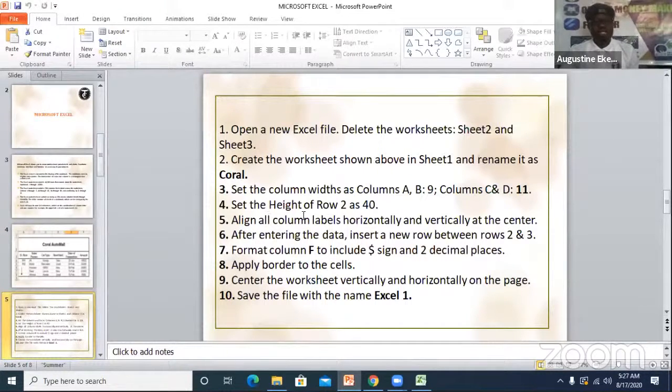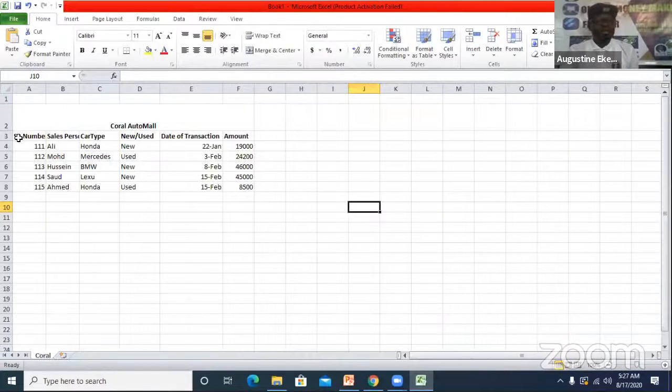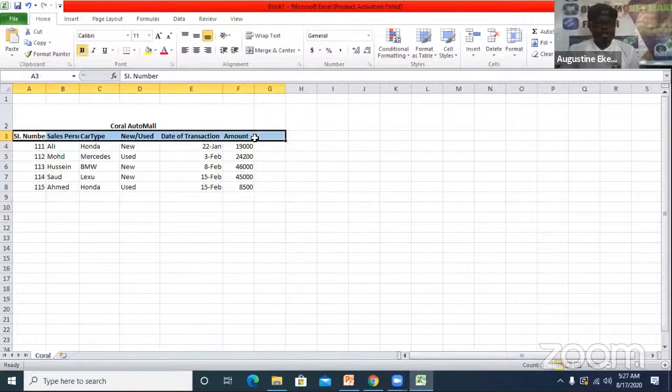The number 5 instruction says, align all column labels horizontally and vertically at the center. That's the next instruction. So I go back. Column labels are all these things where we have SI number, sales number, car type, all those things are what we call column labels. So you should align them horizontally and vertically at the center. So I can select all of them because I want to align all of them.